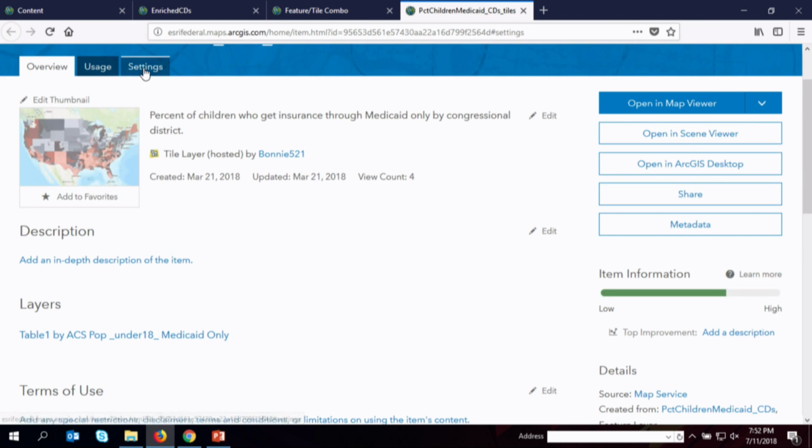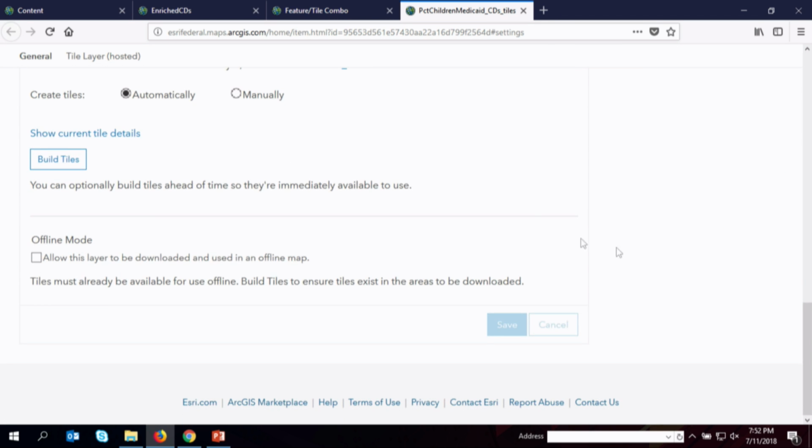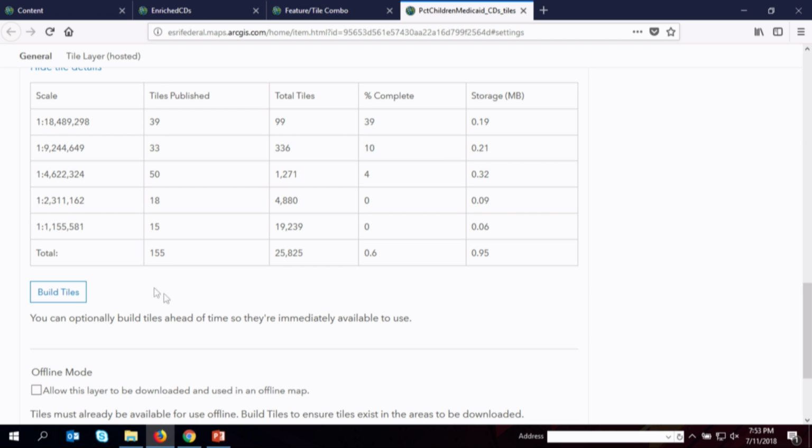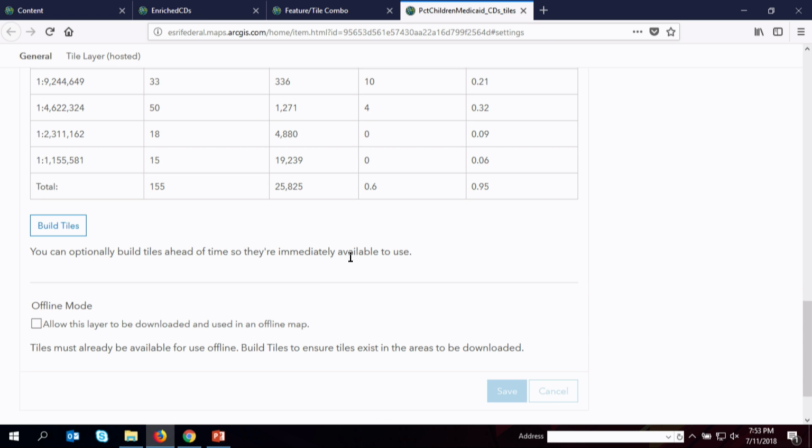So if I go to settings, for my tile layer, if I go to show the current tile details here, this shows me the storage used by each of those levels. Again, I didn't show the actual building workflow, but if you want to manually build the tiles, rather than just letting them happen on demand as people query the data, you can come in here and manually build these tiles and define, okay, go ahead and create this scale level. It's only going to take this much. So you can piecemeal it and make sure that you're not creating a huge amount of storage on your account, if that's what you want to do. So this gives you some visibility into that.